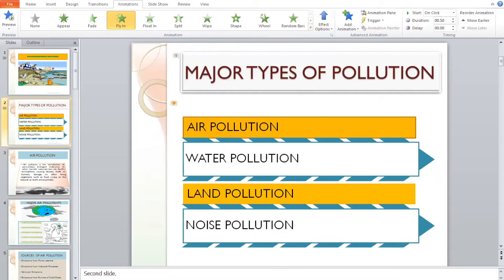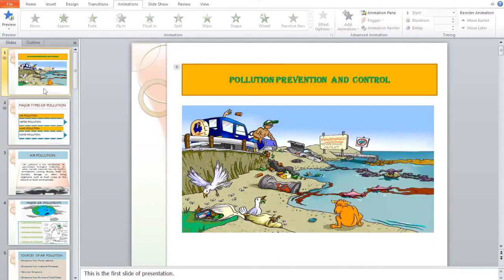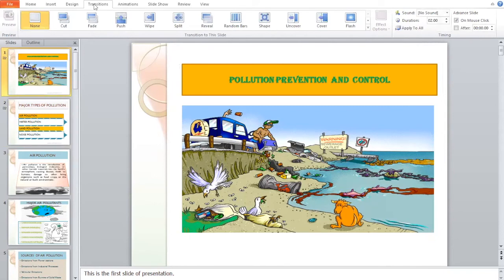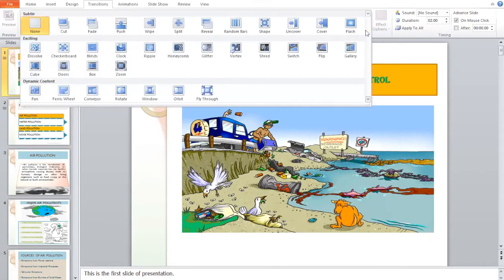So first, click on the slide to which we want to apply the transition. So I select the first slide. After that, click on the transitions tab. In the transition to this slide group, click on the drop-down arrow to expand the list of transitions available. There are different types of transitions available. We can select any one transition effect from the list.